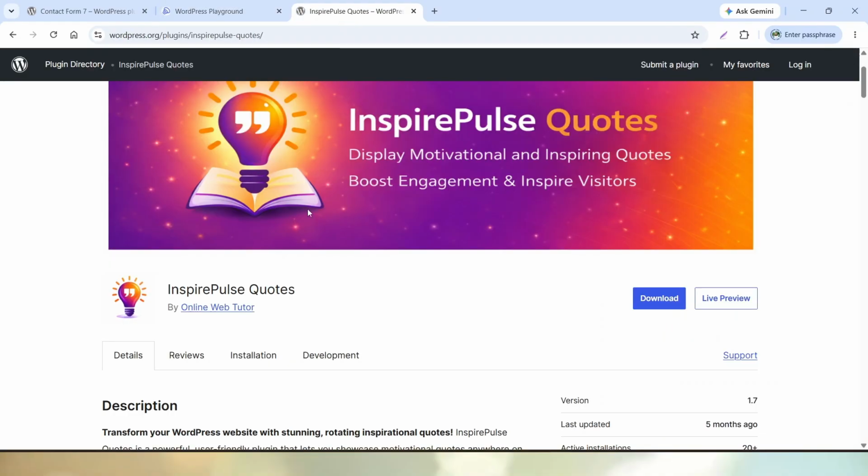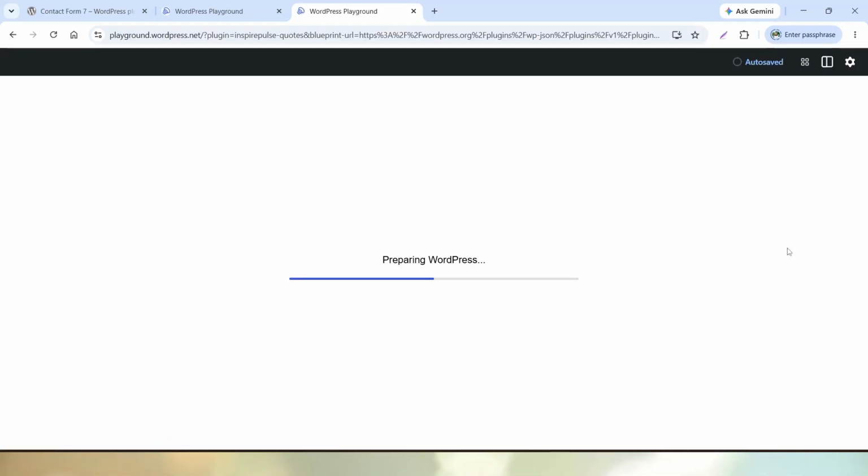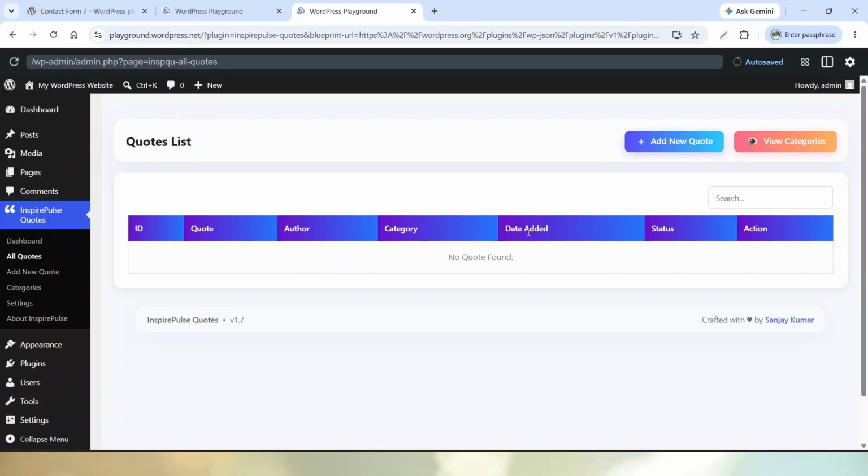Now, if I talk about the second plugin, that is Inspire Pulse Codes, which automatically adds some motivational codes, by the help of a widget or a slider, we can easily add them with this plugin. So again, if I click on this live preview button, it is again going to open a Playground WordPress setup where this time we can see the setup of Inspire Pulse Codes. Here again we have the same URL, playground.wordpress.net, but this time the plugin enabled is Inspire Pulse Codes.